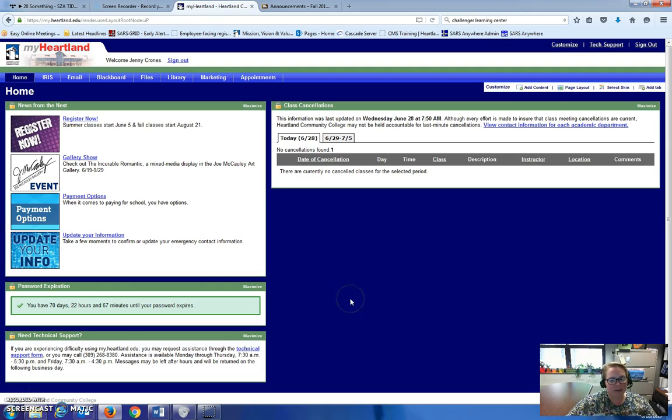Now I'm logged into myHeartland, and now there's a number of resources I have access to, and I'm going to go through and explain each one of these areas in myHeartland to give you a little bit more of an understanding of how you can use these various links in here. Now, if we look up at the top here, there's a number of tabs you can use.